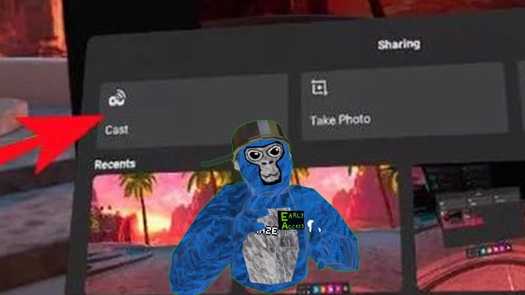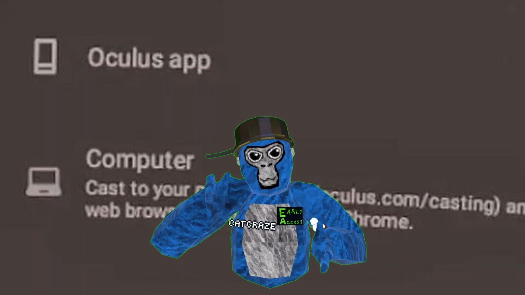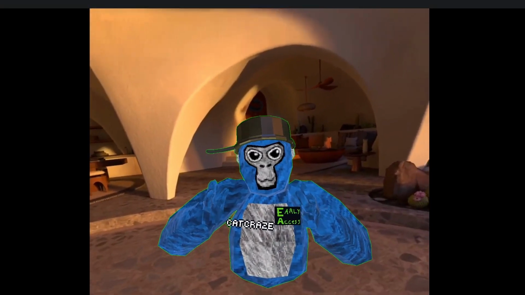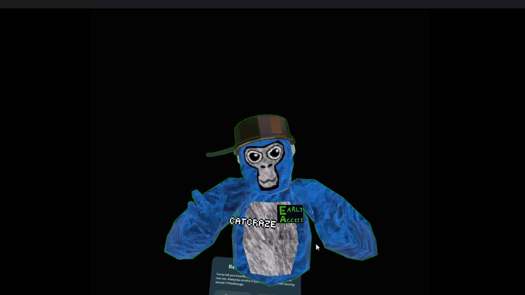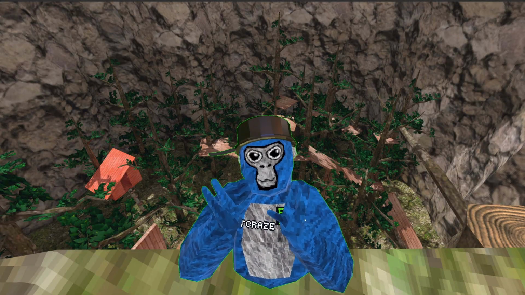and then you wanna look above and click the cast button. You click the cast button and then click computer, go to a website or whatever, you click that, then you click cast, and eventually what you see on your Oculus will show up on the Oculus casting website.